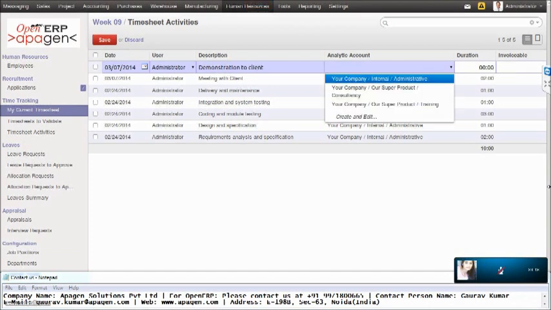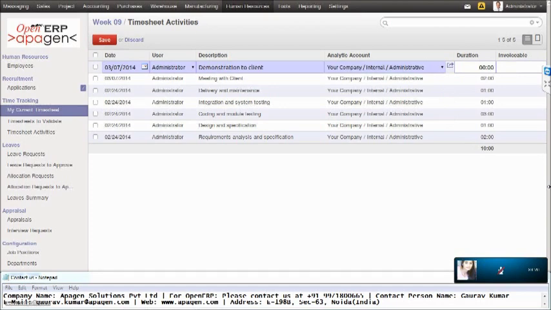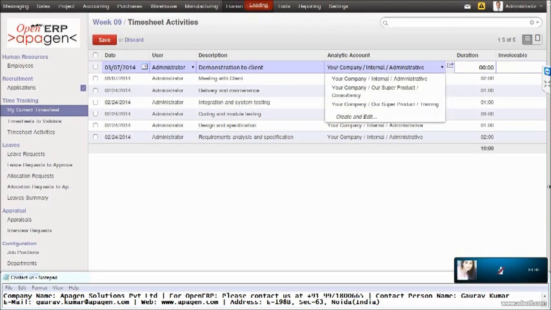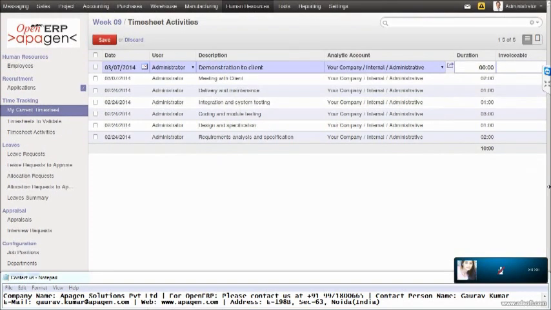Then the analytical account, on which basis you have been selected, what position you are holding in the company and what analytical account was edited while creating this particular user. That analytic account should be selected from this drop down. Enter the duration, how much time you spent performing this task, and save it. You can even add the invoice.